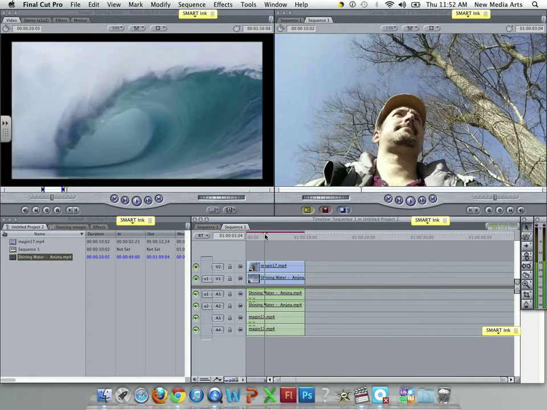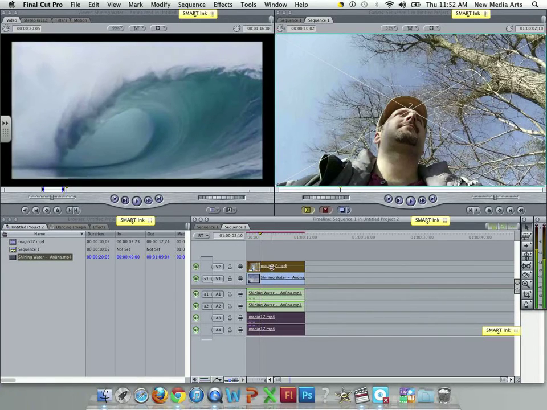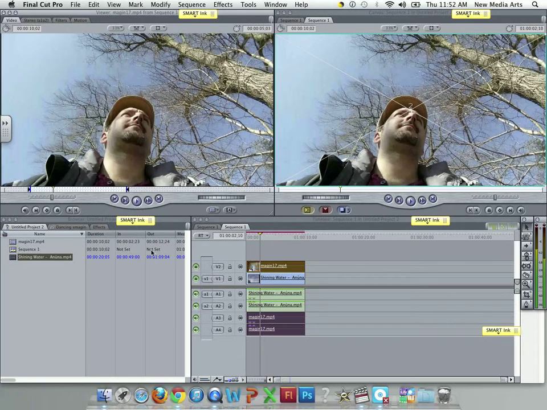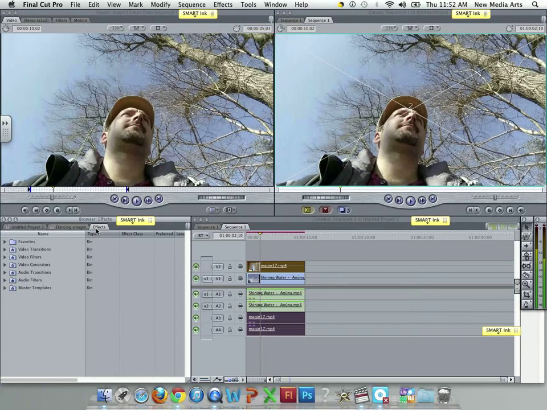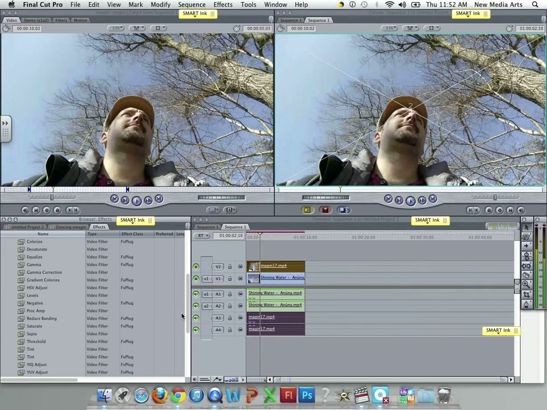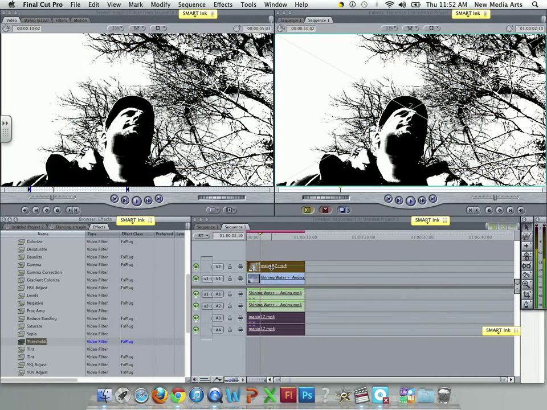Okay. So the first thing we're going to do is add an effect into this Video 2 layer. So we double click on that layer, go to where it says Effects in the browser, and where it says Video Filters, we're going to click there, scroll down to where it says Image Control, open up that one by clicking on the triangle, and scroll down to where it says Threshold. We're going to click and drag that filter and drop it on top of Video Layer 2.